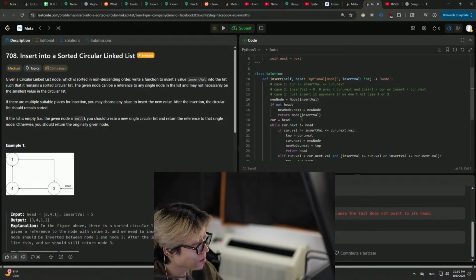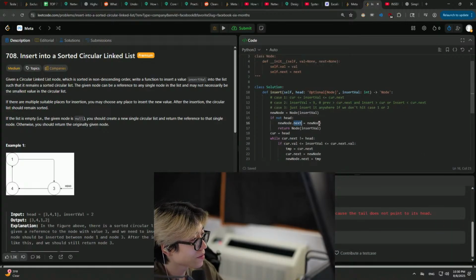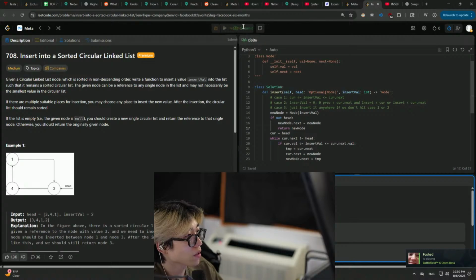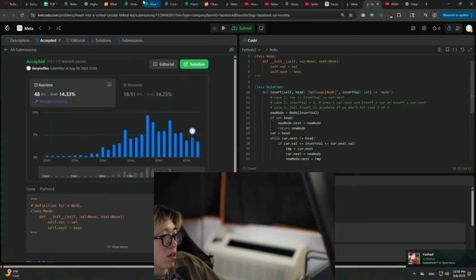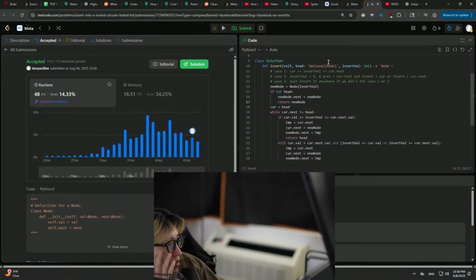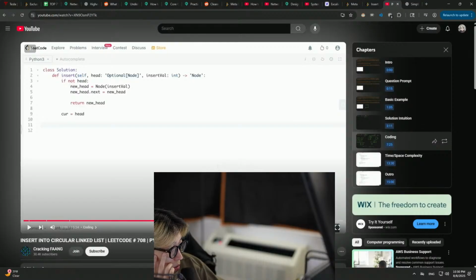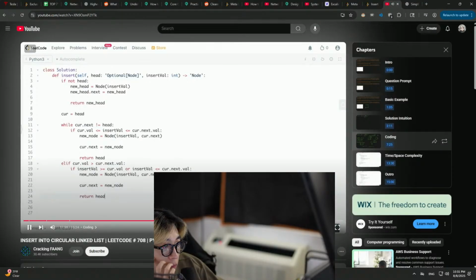The tail does not point to its head. What? Oh, head. Got it. All right. It's a little slow. I must not have been optimal the way I wrote it, maybe. Need to handle what happens. At this point, we just want to return the head. Cool. So if neither of these statements fires here. Oh, I combined it into one if statement. That's funny.